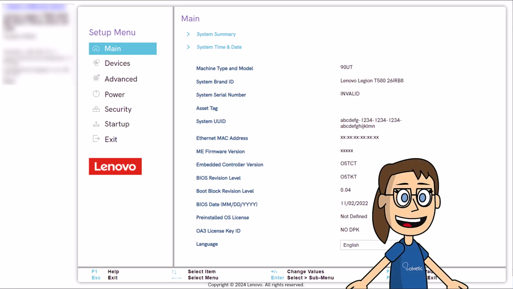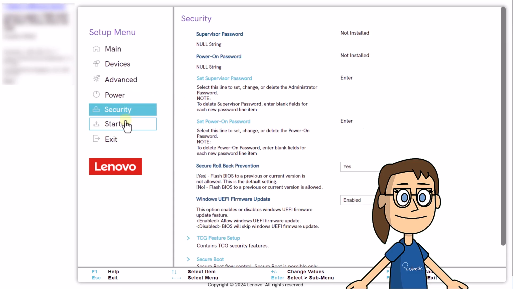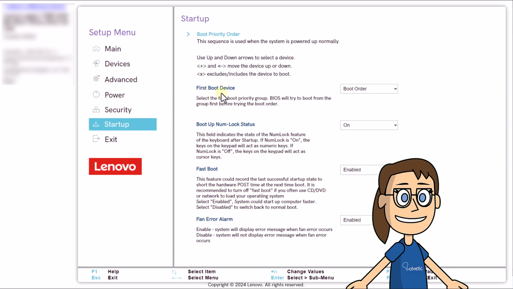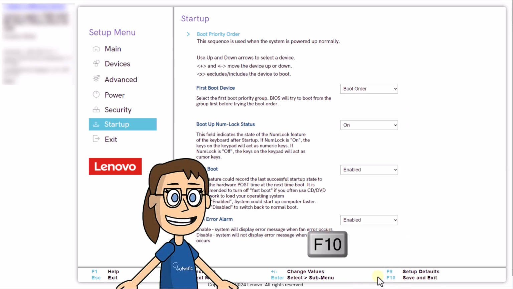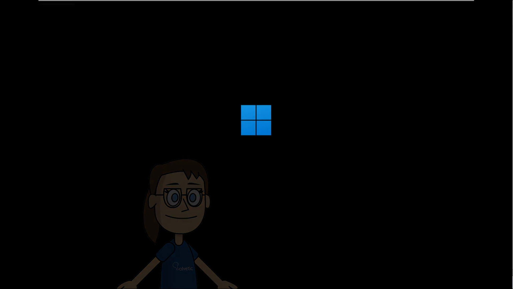After this, in this example, go to the Startup section. After, in the first boot device line, select which device you will boot the PC with. After selecting the order, press the F10 key to save the changes and access the selected system or device to start.